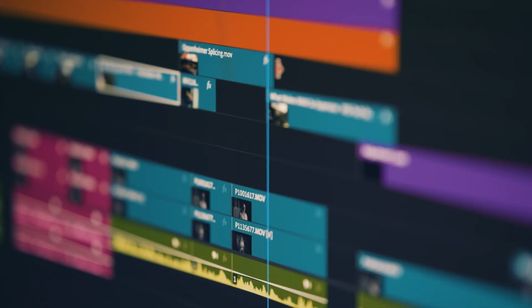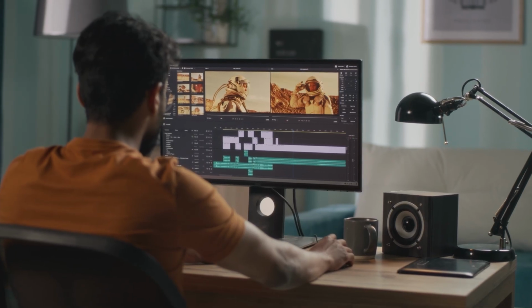In the next unit, AI video editing, we'll explore how to integrate AI tools into your editing workflow. See you in the next unit, where we'll transform your AI footage into a polished, professional video.